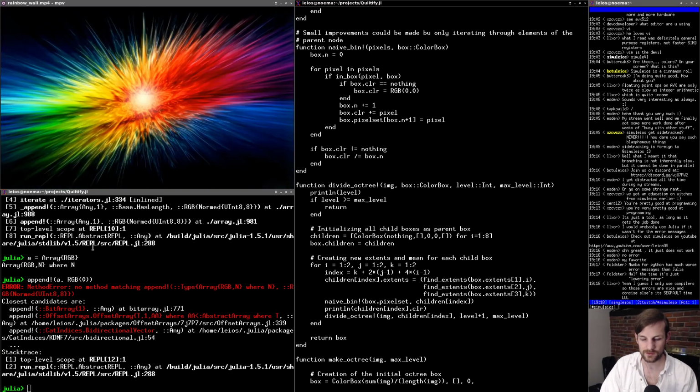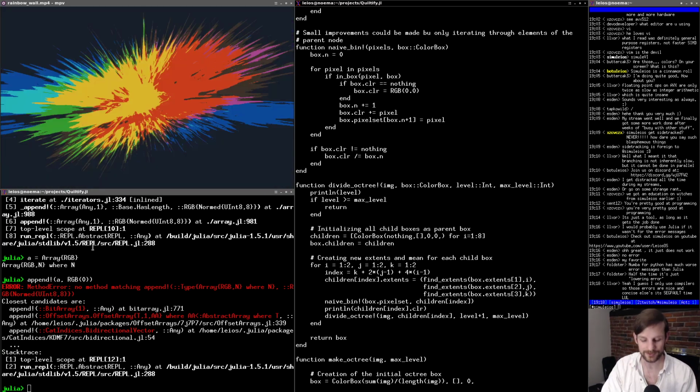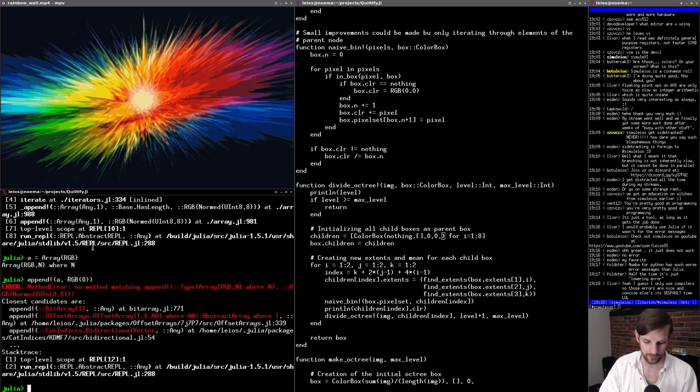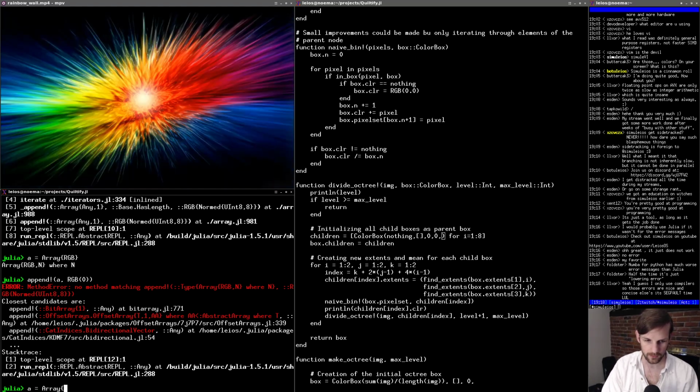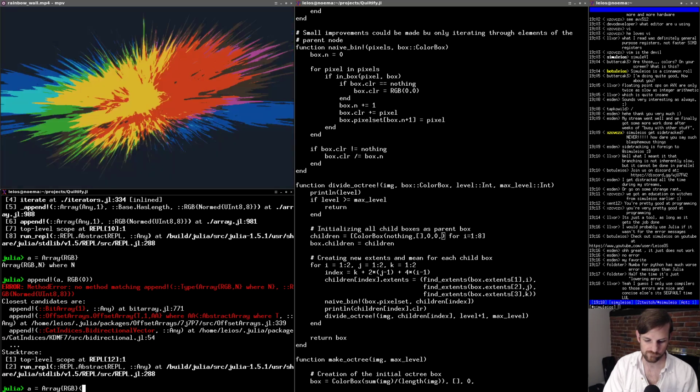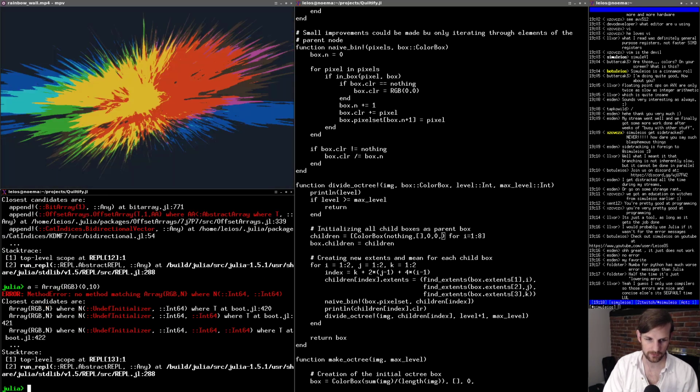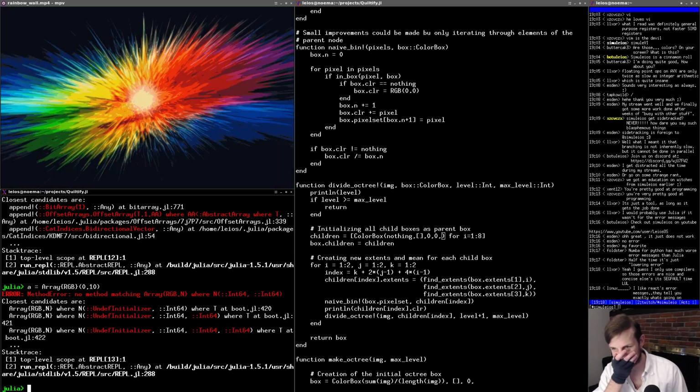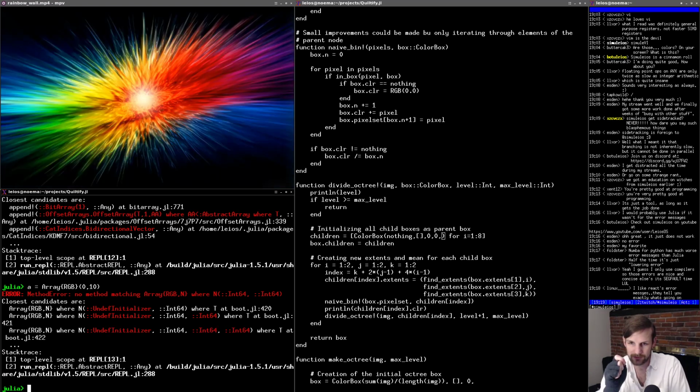Okay, so when we initialize these, all the children are going to be of size... What happens if we iterate through a nothing? So A is going to be equal to array of... oh, this isn't going to work either. RGB, no, this isn't going to work at all. Yeah, because we don't have an array initializer for RGB types. Okay, this is a bit more complicated than I thought.